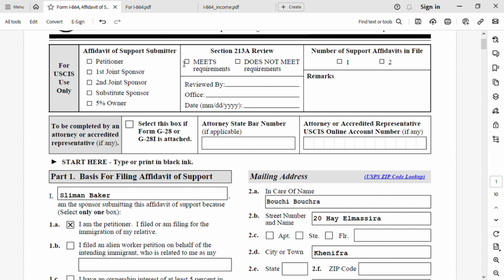Do not touch the first top part. It's for USCIS use only, and do not touch this bottom part as well. It's for attorney use only, if you use one. If you find this form by yourself, you must go where it says start here. Type or print in black ink. You can do both. You can type, and then when you print it, you can add anything with black ink.